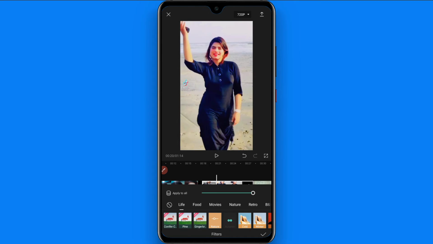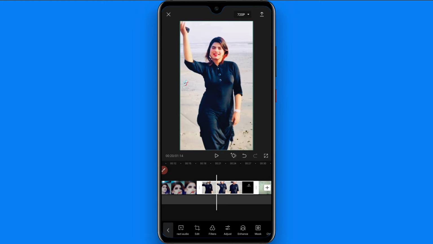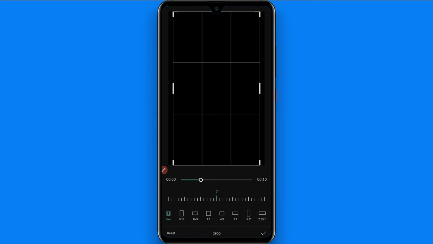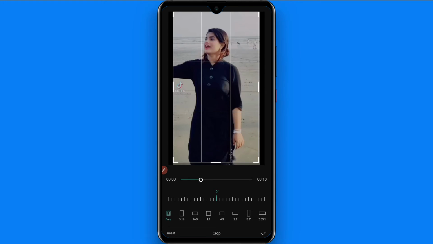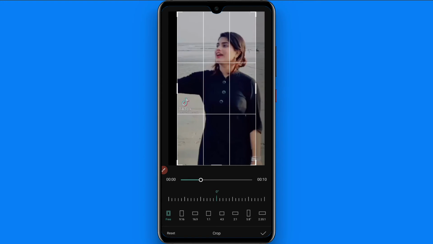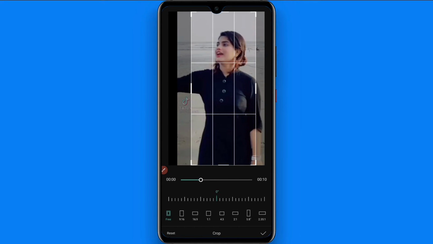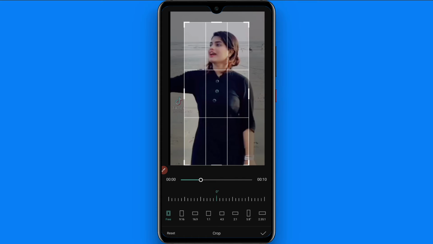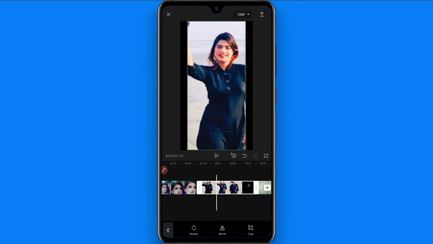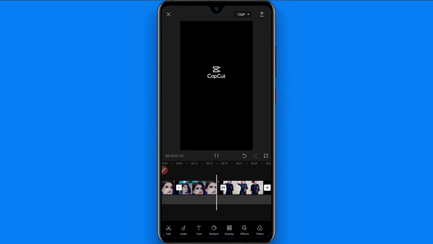So you can see different filters are also available here. So click on the tick button. Moreover, you can click on the edit button from here by selecting a clip, and you can also crop it from here. So if you want to crop your video, you can also do this. Simply adjust according to your choice, and once you do it, simply click on the tick button on the right. So as you will see, this video is cropped now.